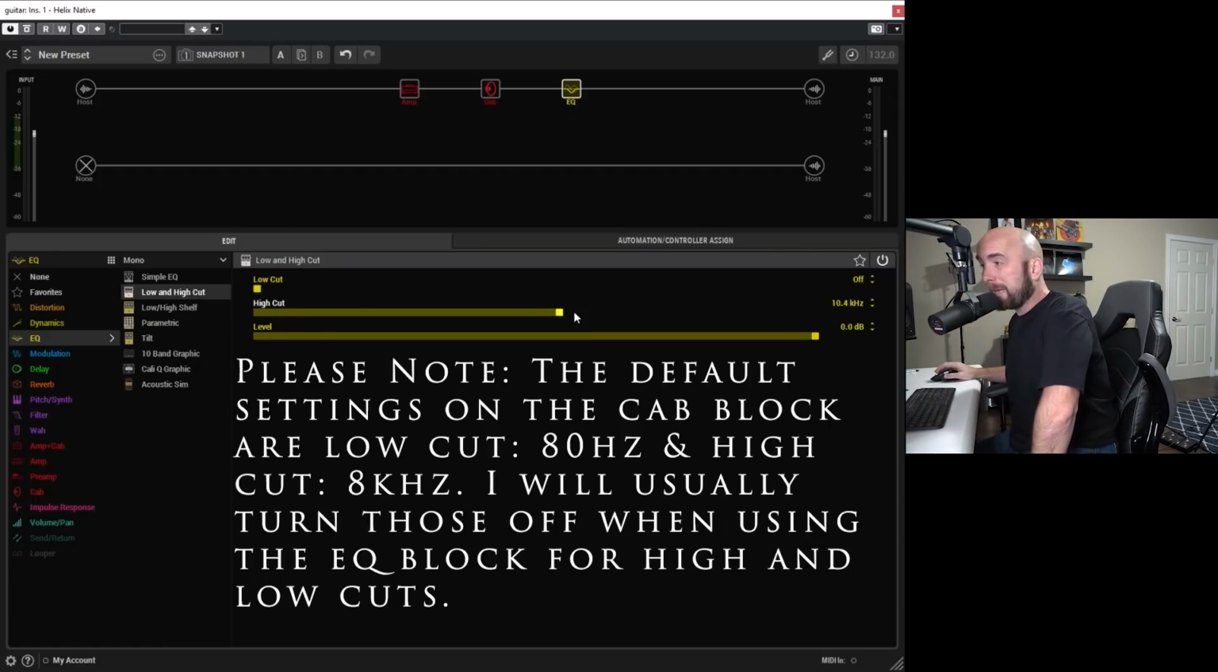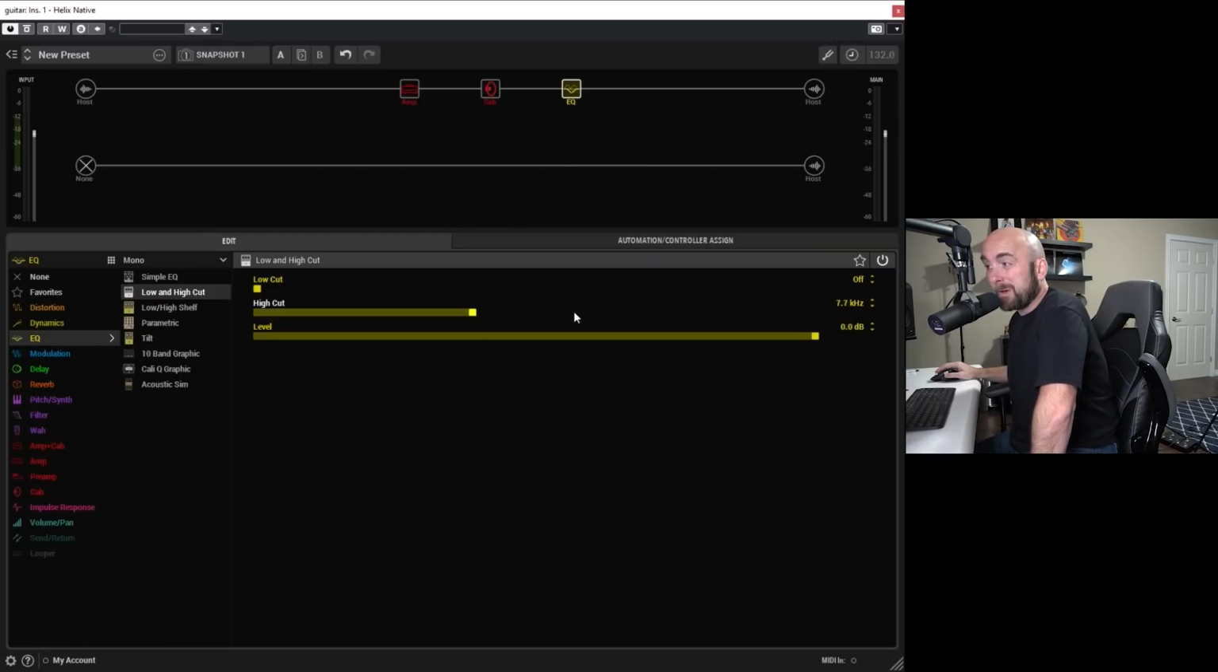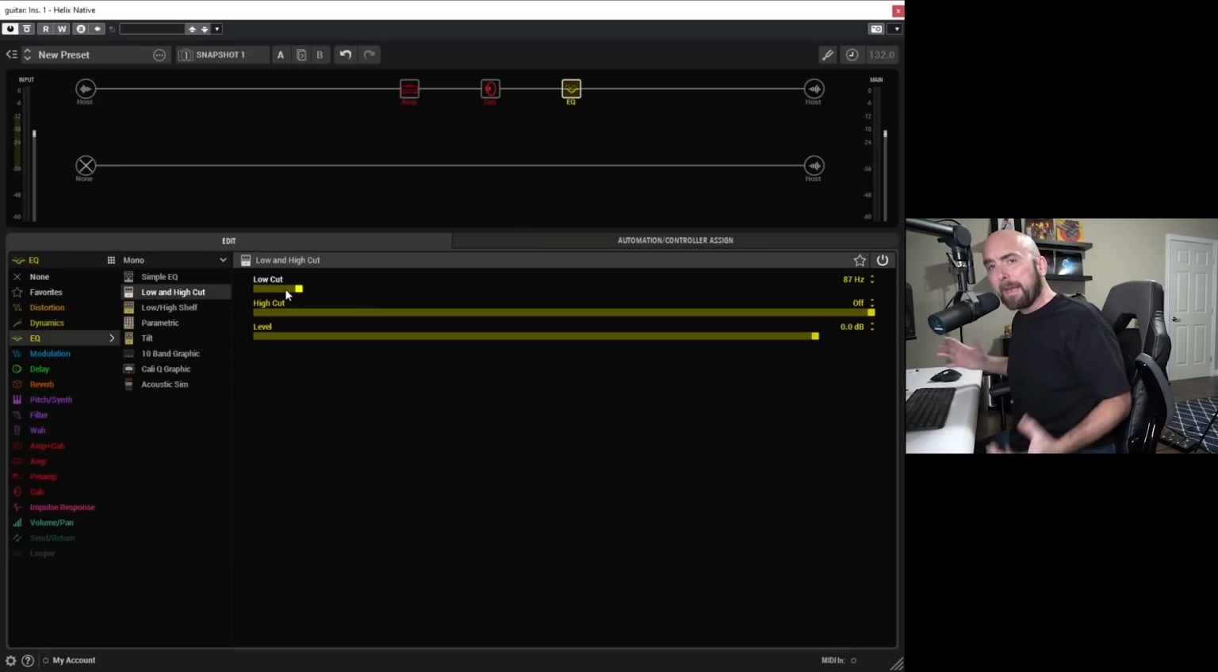Other times I may pull it back to 10 kilohertz, and I've even gone as low as maybe even 7, really depending on what we're trying to accomplish. Now, as far as the low cut goes, a lot of times I start off anywhere between 80 and 100 hertz, and usually that just cleans up some of that bottom end that I don't need in there, and it does a nice job.